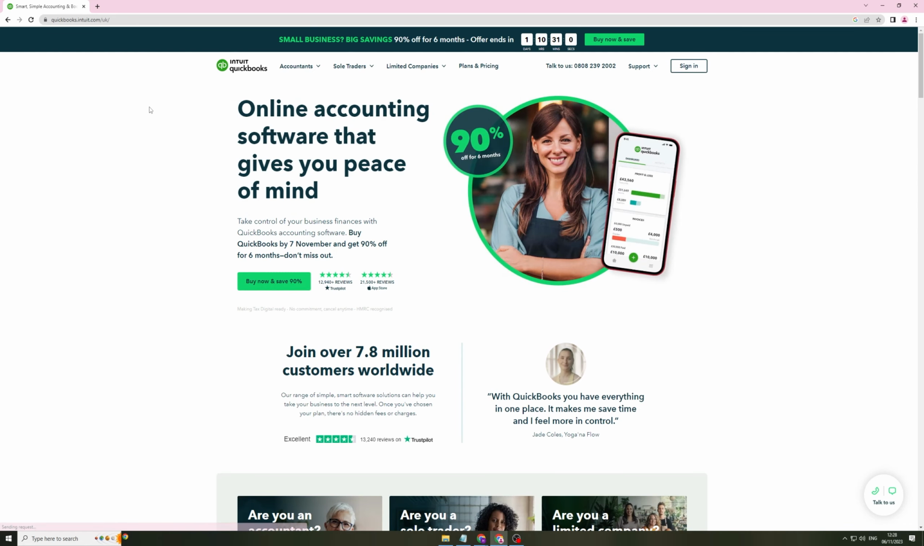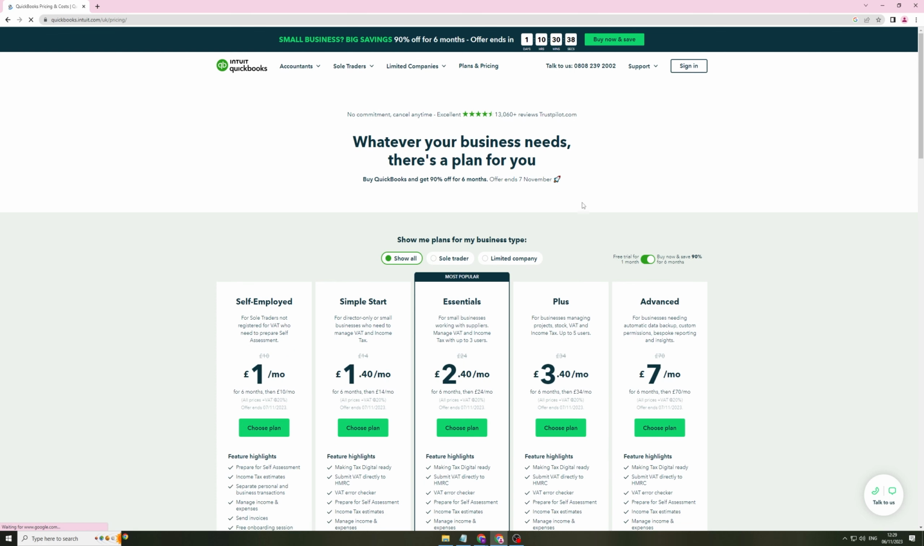So the first thing I want to show you is the pricing plans. Now, QuickBooks is obviously an online accounting software, which is really useful if you're a small business who wants to get your accounts sorted. You want to keep on top of your expenses. There's a ton of different features that this software actually has to offer. So first of all, let's go to the plans and pricing.